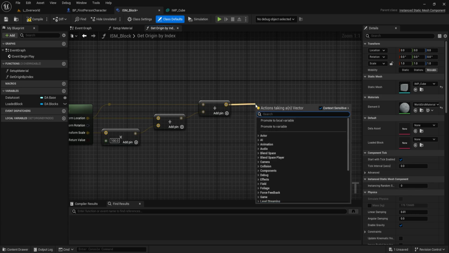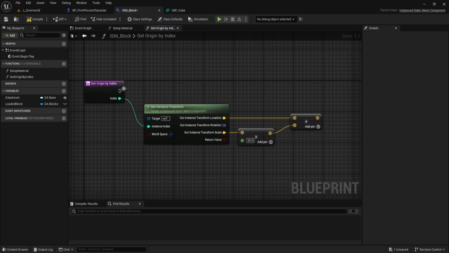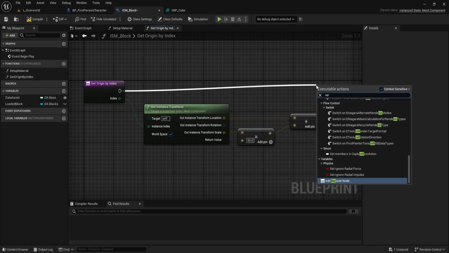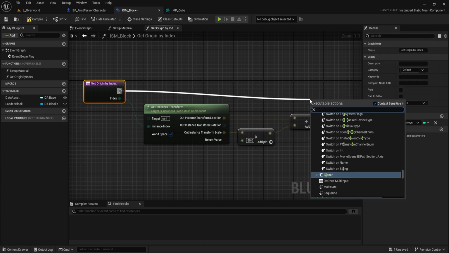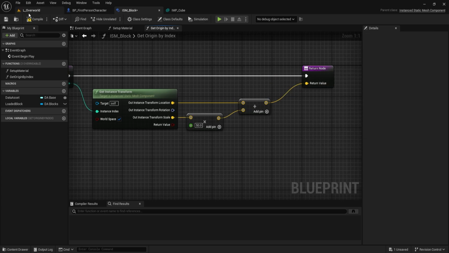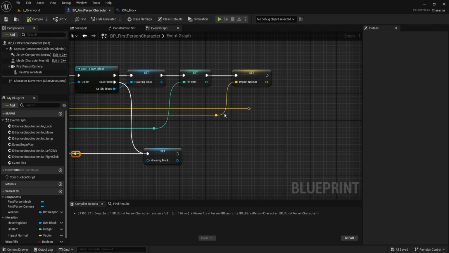And then we just want to divide this by 2. To be fair, we could just multiply this by half. I believe we'd get the same result. Yeah, we don't actually need to do that, we can just do it this way. So then we want to return node, and then we will plug this in. The return value, we can set this to pure. Compile and save, and we can go back to our player character where we're going to use this.